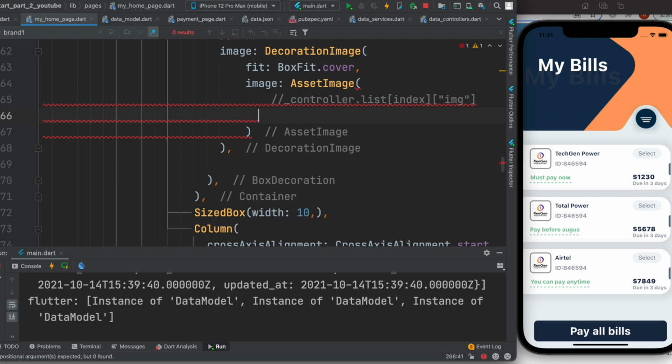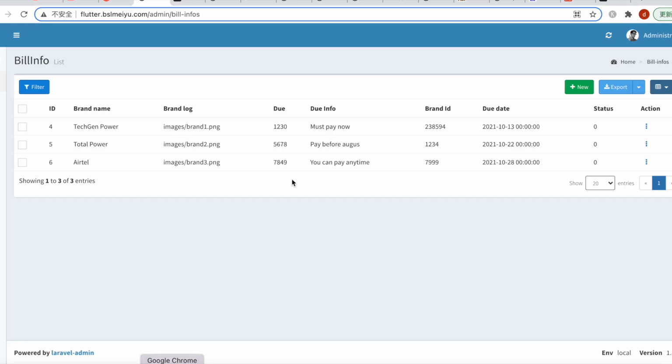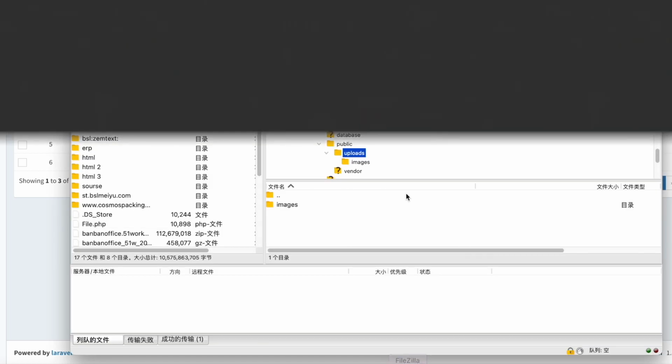Okay, right. So how to change the images? Now the images over here, it saved just the path or directory that's from our FTP. We can see just this part, but not the whole section. Okay, so we need to manually write this thing.